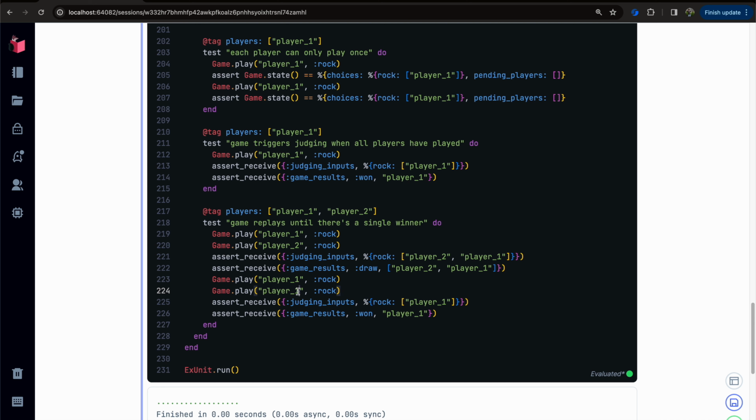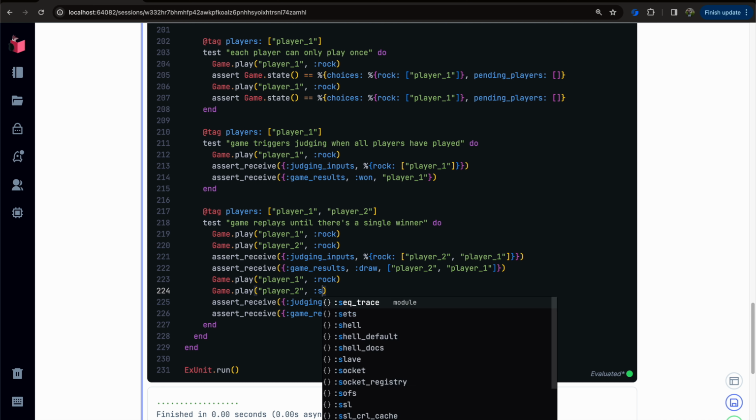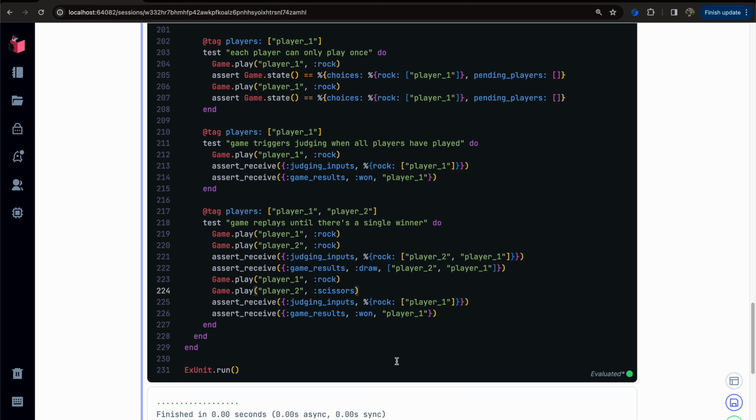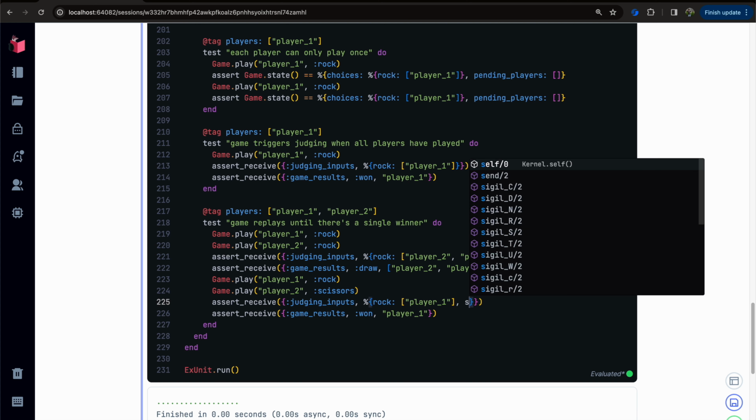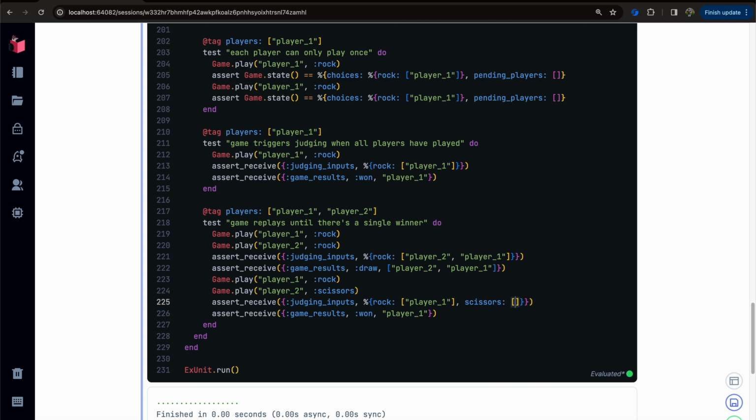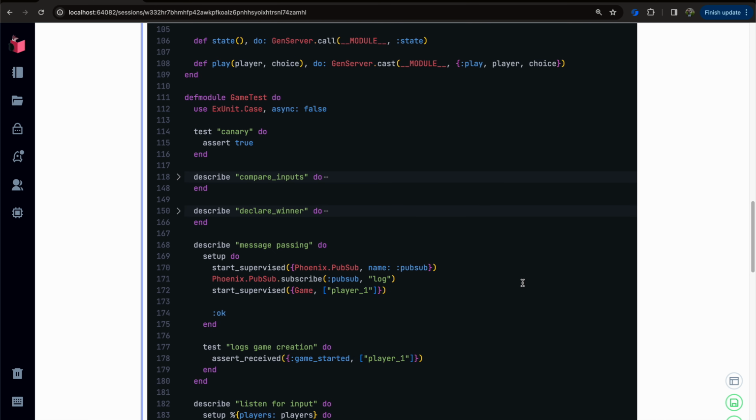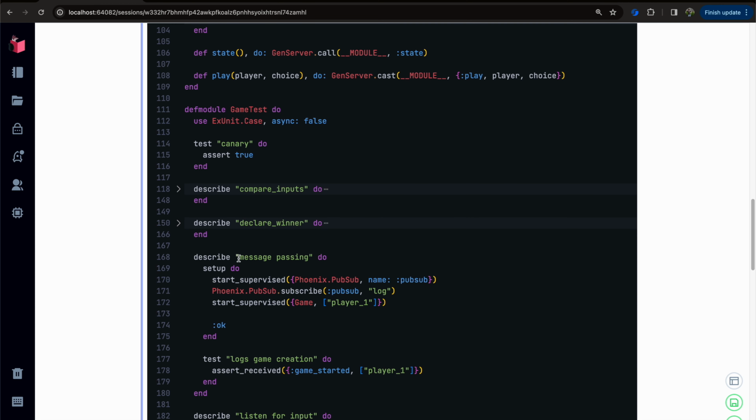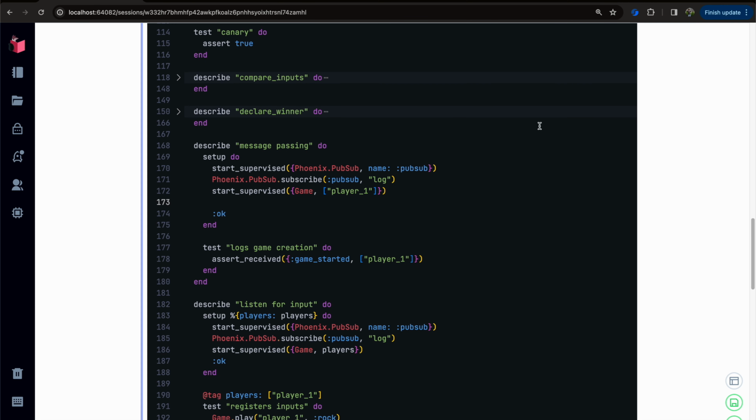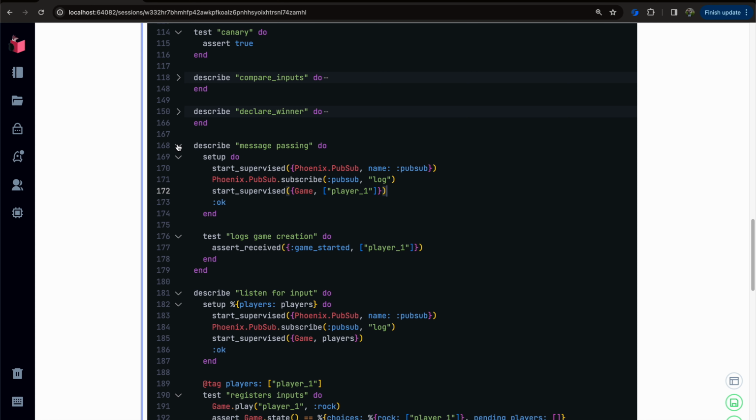So player 2 chooses scissors. So we're going to have in here, we're going to have scissors. And then we're going to get player 1 winning. Cool. Okay. Right. So we could add some more tests here. I think we're okay for now.